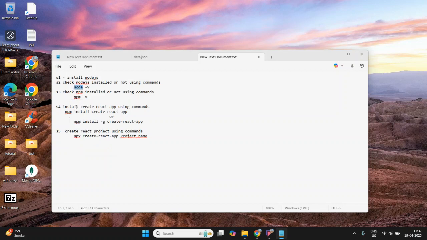Okay, then the fourth step will be that you can install a package from npm, which is installed with the help of Node.js. So you can install the create-react-app package from npm, or you can run the command npm install -g create-react-app. Here the -g will denote global. If you execute this command without it, that package will be installed only in that particular folder.